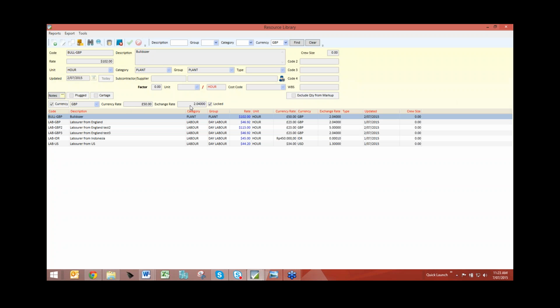When this particular resource is added into a project, it will remain locked. However, it will be locked to the project exchange rate settings, which we'll view in a moment.